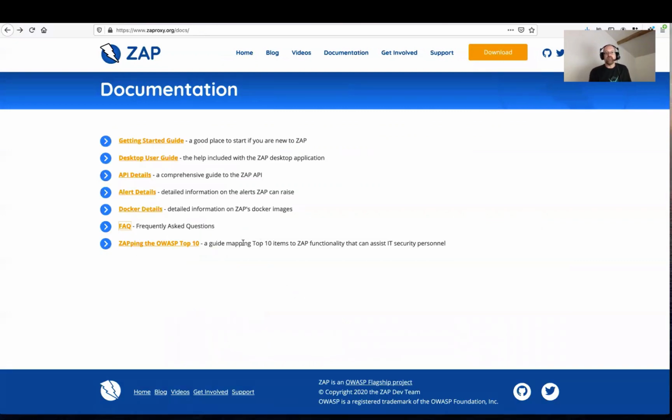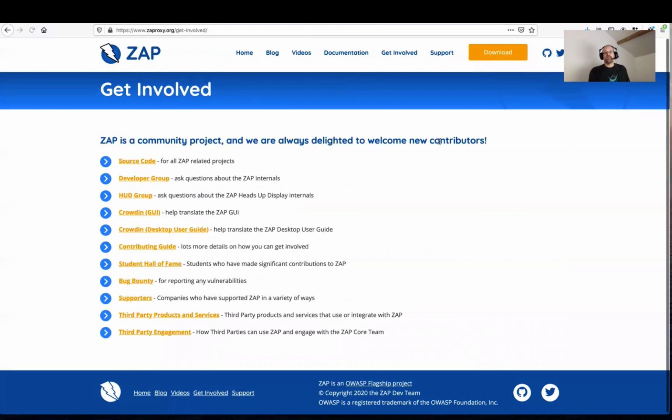And we've got a guide about zapping the OWASP Top 10. We have a lot of information about getting involved. Obviously, we're linking to the source code. We have a developer group. There's a Google group which you can join and ask questions and discuss anything about developing ZAP. We've got a separate group for the HUD, the heads-up display. And ZAP is actually translated into a whole load of foreign languages. So if you want to help translate ZAP, there are a couple of Crowdin projects. We've got a contributing guide on how you can get involved with ZAP.